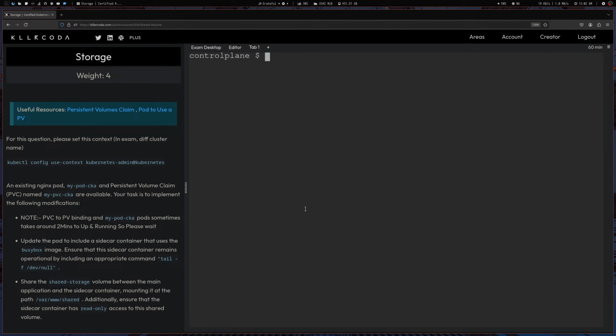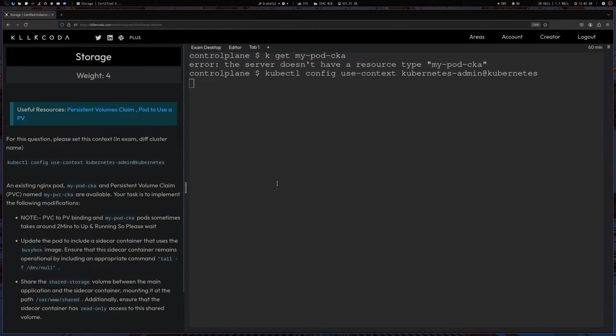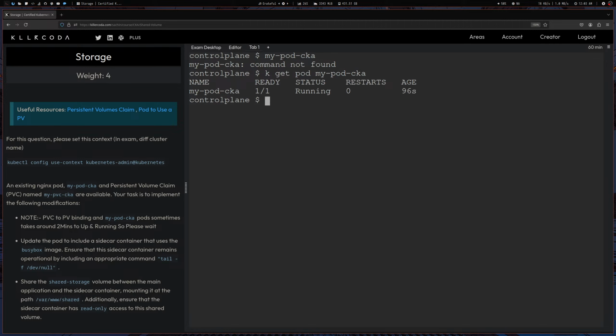So we just have to update the pod. That's all at once, right? Existing pod. So let's get this. So it doesn't have this resource. We set the context. Sorry. k get pod this. Okay, we get the pod. It's running. All okay. Let's save this. Get pod -o yaml to pod.yaml. Okay. And let's edit this.